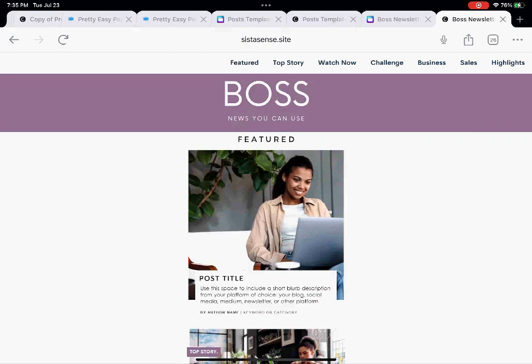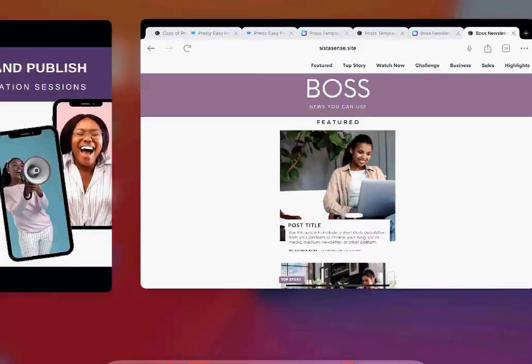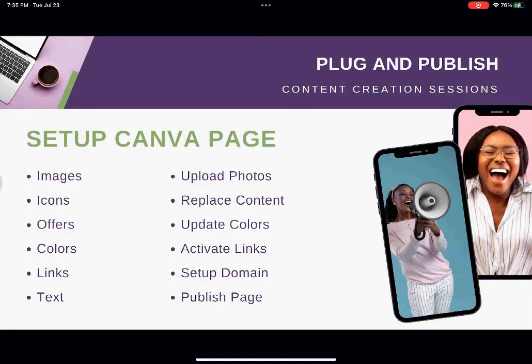So I'm going to do a couple of things. Number one, first thing is screenshot what you see here, okay? Setting up your Canva page. I said I want you to brain dump your text, your images, your links, the things you need when you edit your pages. Where are your photos? What icons do you want to add, like your social media icons or your business digital card icons? What offers do you want to showcase? What colors do you want to use?